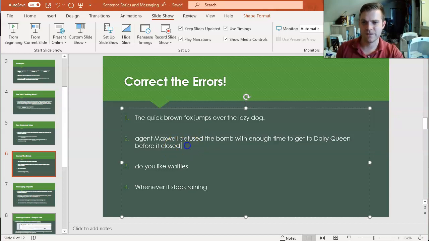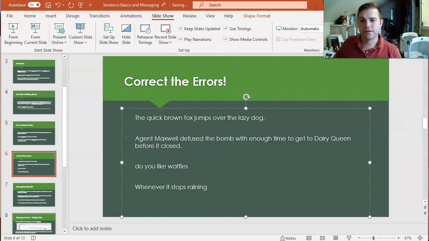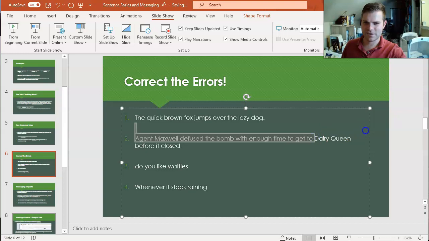On this one, it's the flip side. Our end mark is there, but our capitalization rules are messed up. Capital A to start the sentence. Actually, in this sentence, agent would be capitalized for two reasons. For one, it's the first word in the sentence, so it's got to get capitalized. But also, agent here is what we would call a proper noun. More on proper nouns in the coming weeks here, but notice that since Maxwell is capitalized, it's a specific agent, we're going to capitalize his title as well. There's another proper noun in this sentence, and it's Dairy Queen. It's a specific place, so both the D and the Q get capitalized.